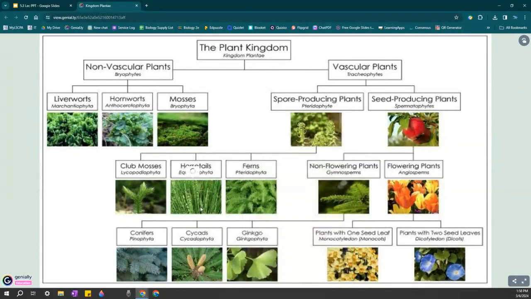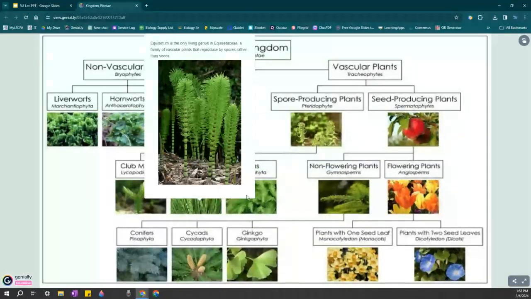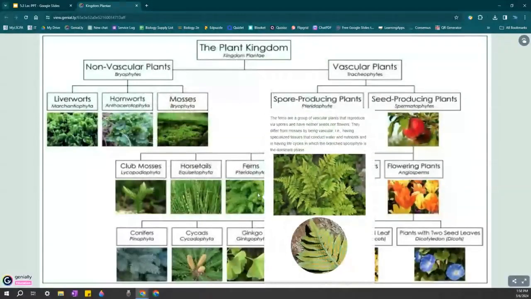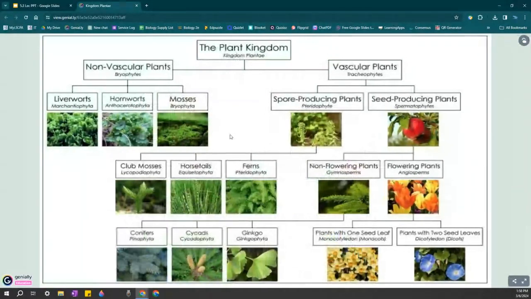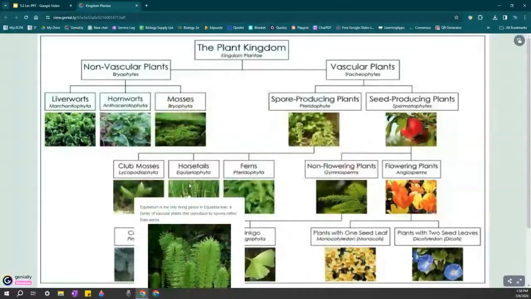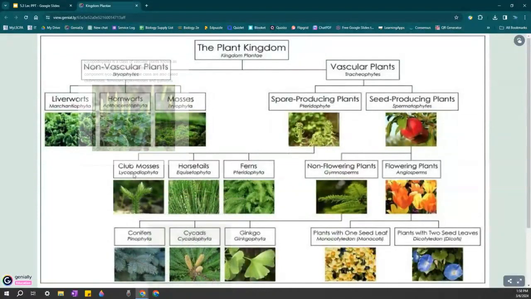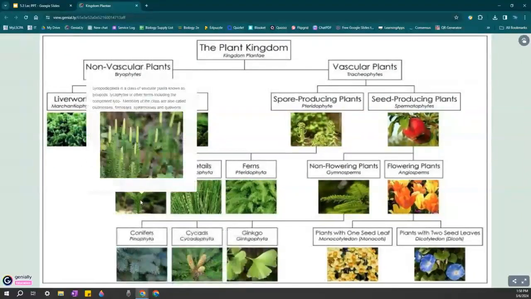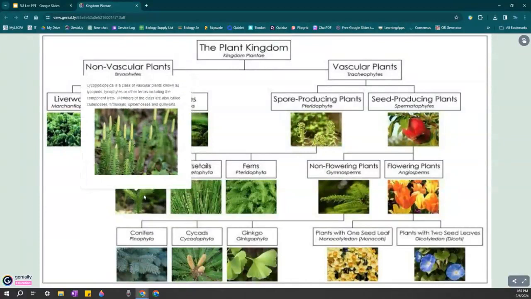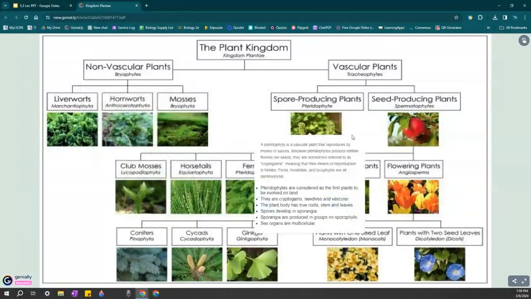There is also other types of pteridophytes, not just the ferns, but there are also horsetails. They're bushy looking tails of the pteridophytes. Club mosses look kind of similar to the horsetails. They do not produce seeds, they produce spores, and they come out of these little cones. So the club moss is also a spore producing plant.